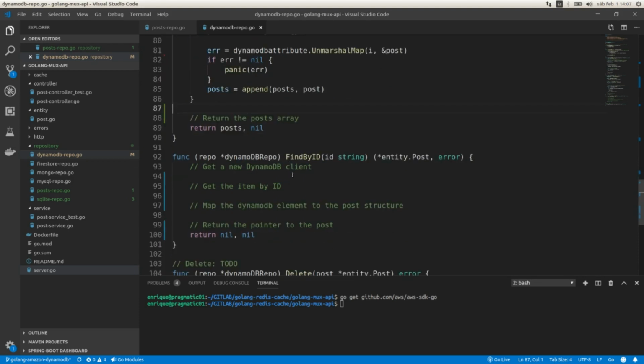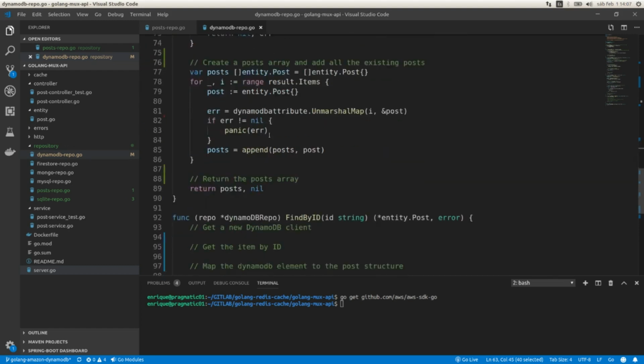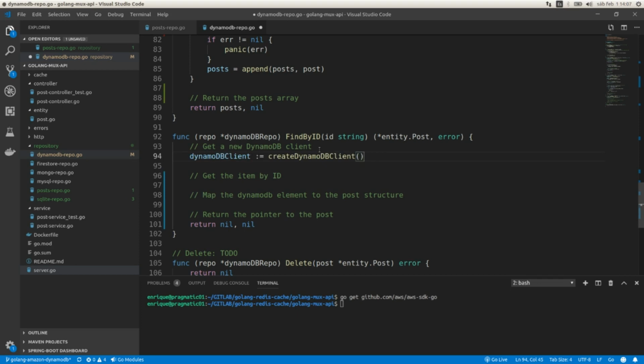is going to be the find by ID. So we are going to pass an identifier of the post to this function, and it's going to return the post that has that identifier. Okay, here as usual, I'm going to assign the DynamoDB client like this. I'm going to paste this here.